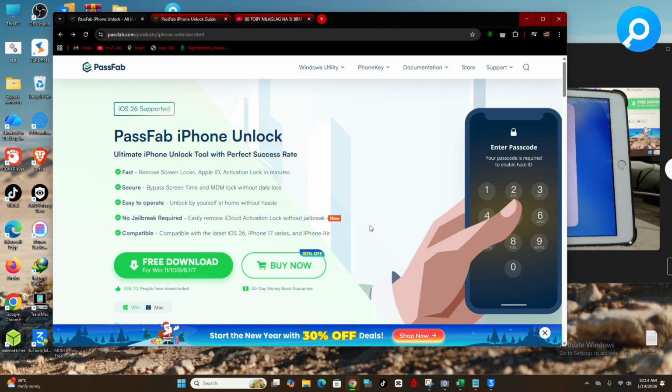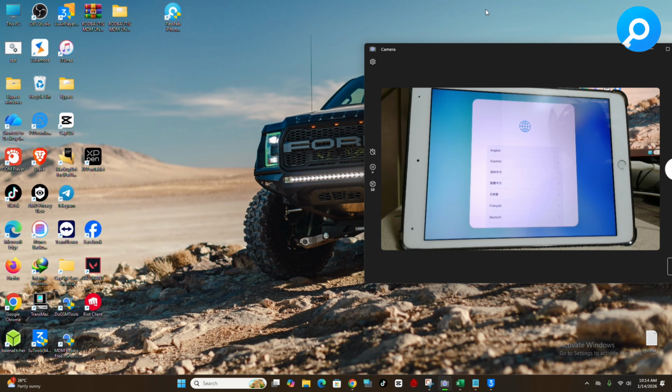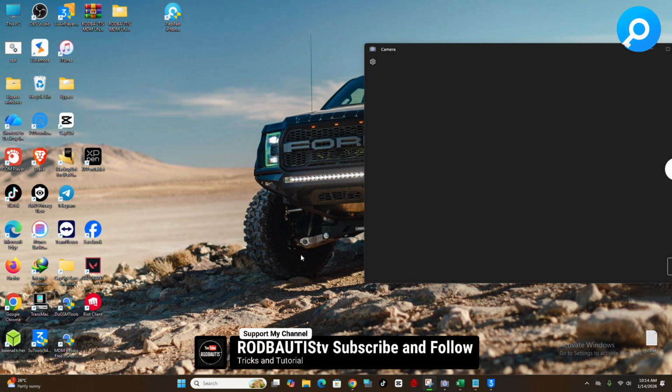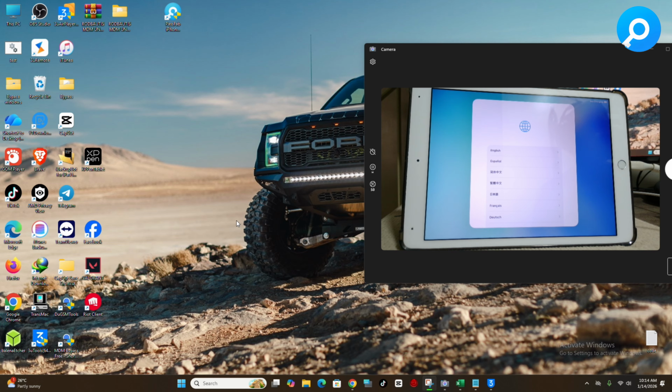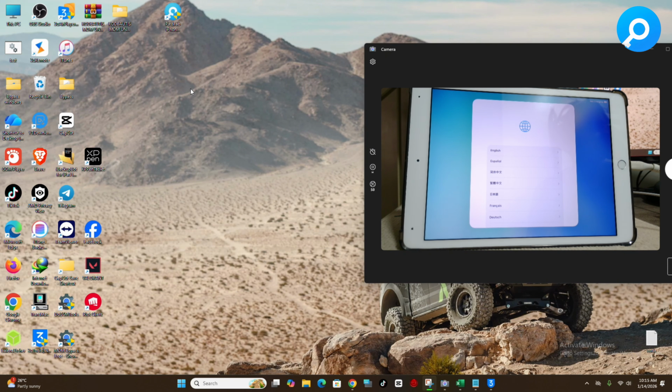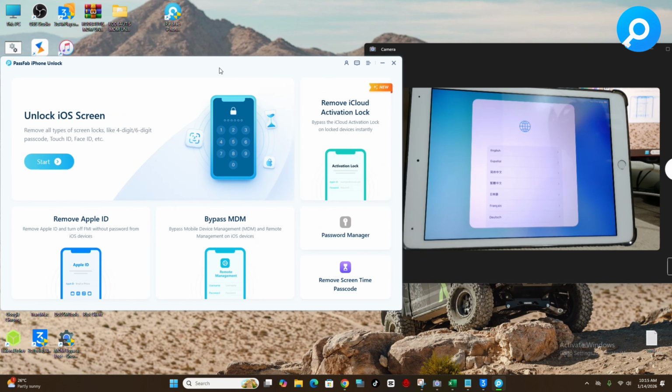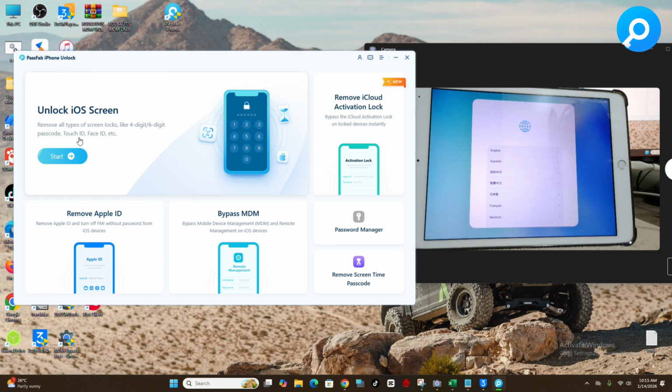PassFab iPhone Unlock. Okay, let me show you how to use this tool. Download first and then install, and then open the PassFab iPhone Unlock. That's it. This is the interface. They have a lot of options here. Of course, we focus on bypass MDM.